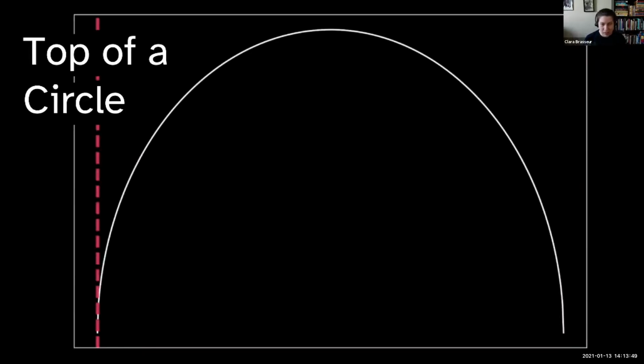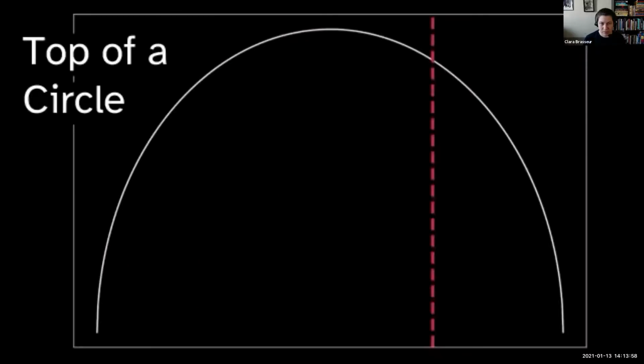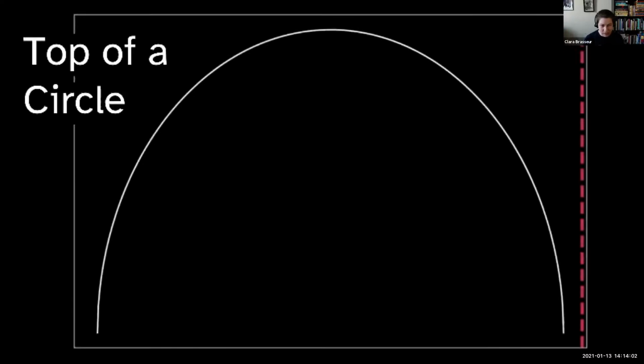All right, so this is the top of a circle, so we'll be able to hear how different it sounds. So you can hear that this one is more smooth at the top, and that the rise slows as it reaches the top of the circle. So you can hear the different shape.